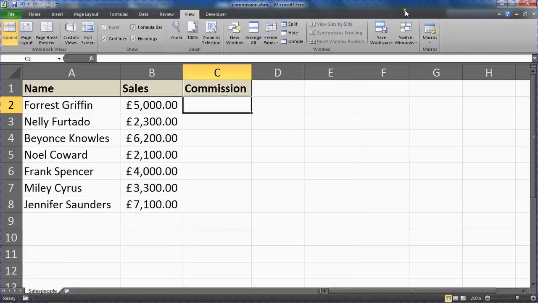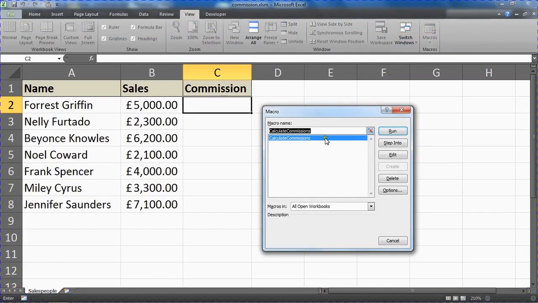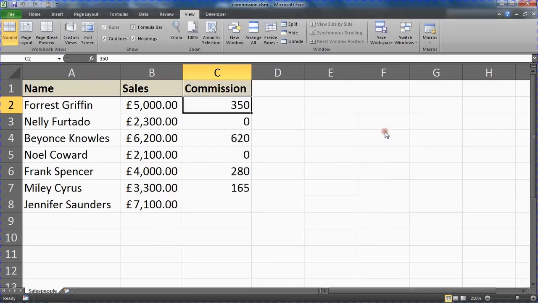Let's go and run our macros this way. So there's my sub procedure as a macro. Notice the function procedure does not appear in this list because it's not a macro. It's not a sub procedure, it's a function procedure. And I'm going to run CalculateCommissions. I've gone one too small there by the looks of it. I'm not sure what I've done there. I'll have to investigate that.